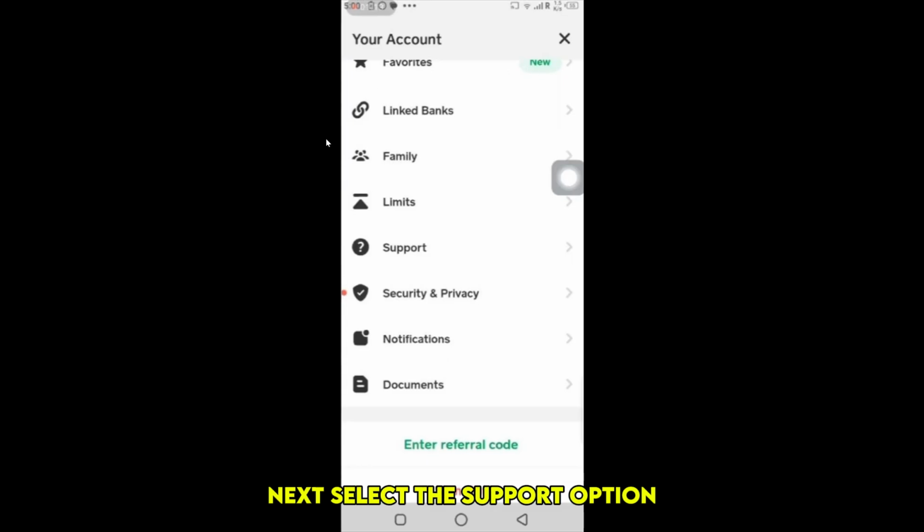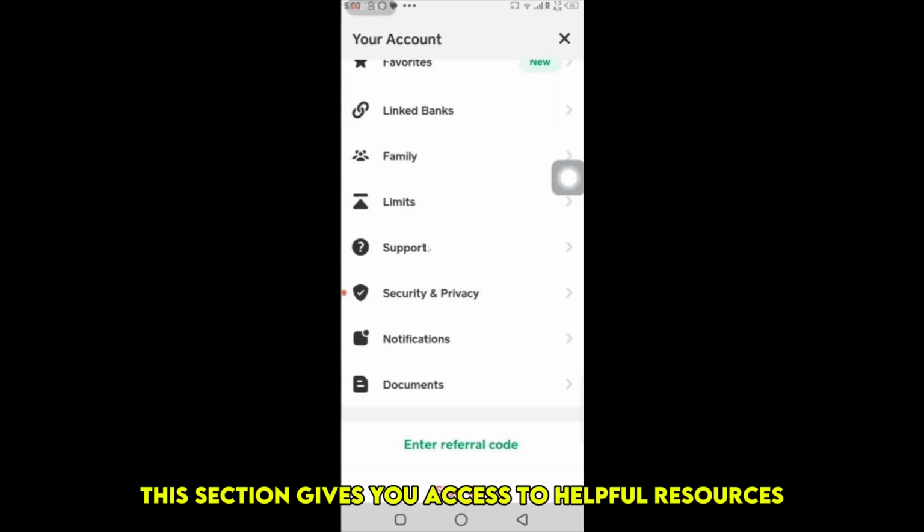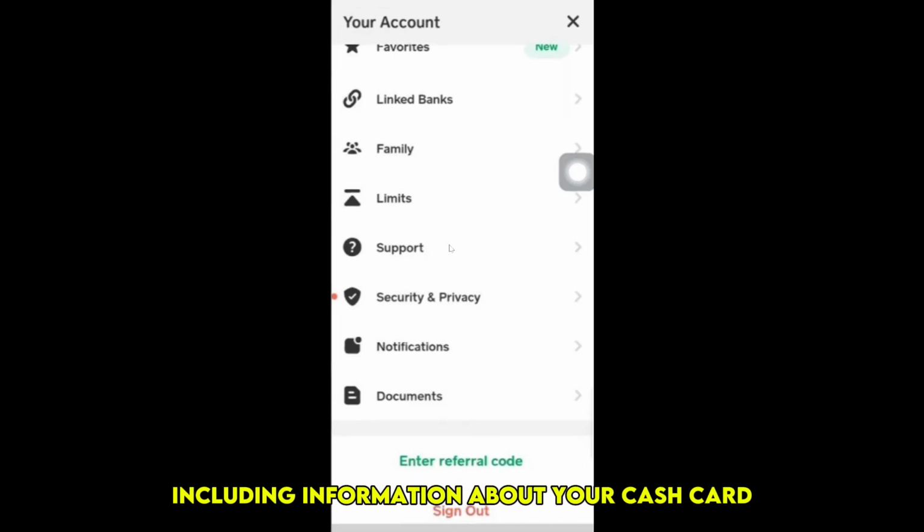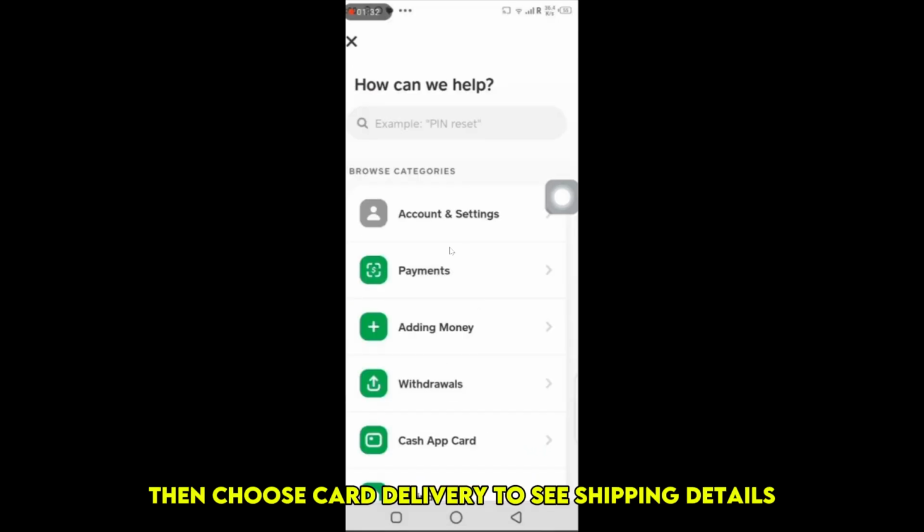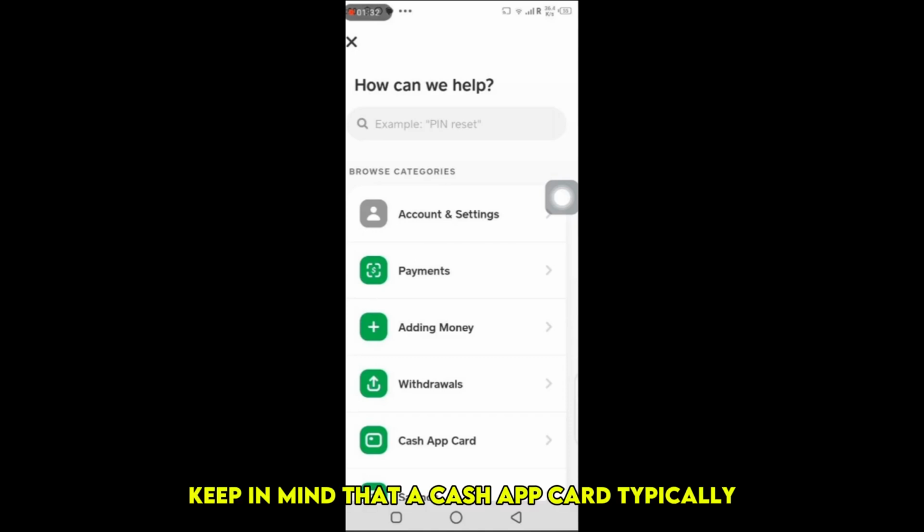Next, select the support option. This section gives you access to helpful resources, including information about your Cash card. Then, choose card delivery to see shipping details. Keep in mind that a Cash App card typically takes up to 14 business days to arrive, so you'll know what to expect.